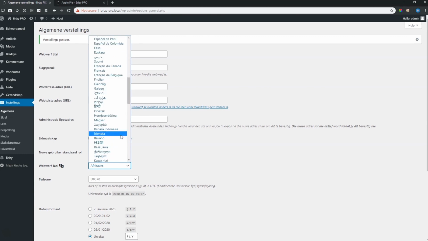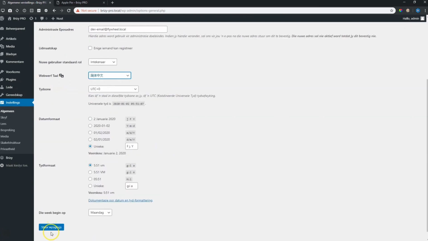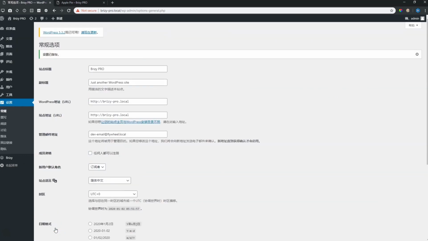Let's choose another one. Let's say Mandarin. Let's go check that over here. We've got a few selections. I'm going to go for this one, which is simplified. And then I'm going to say Stuurverwijzings. Click on that. And WordPress will install the new language pack for you. And there you go. The whole interface is now in simplified Chinese.